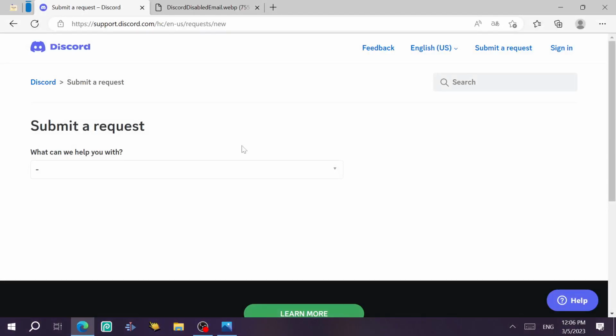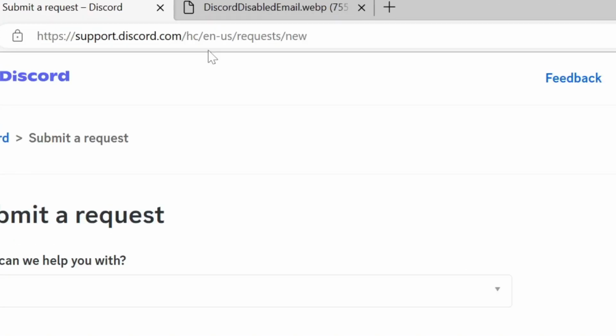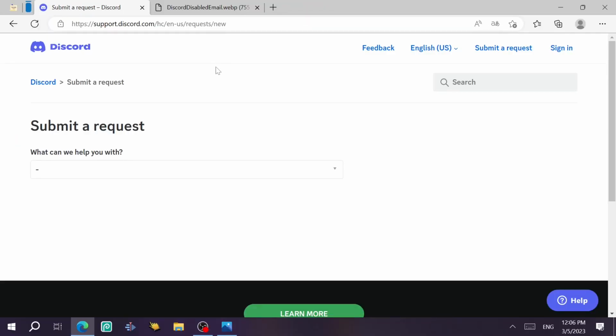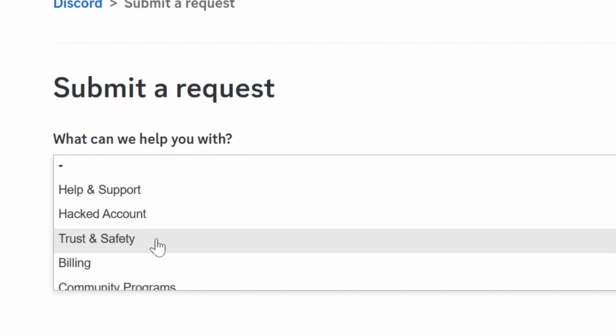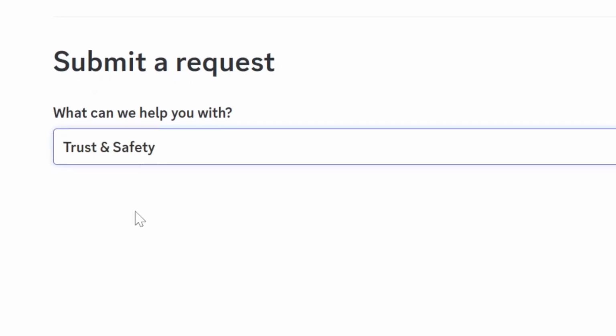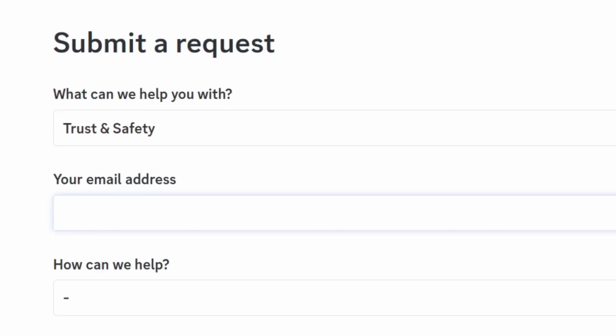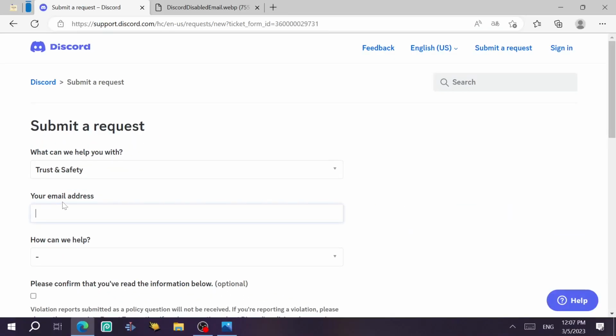So first, you'll go to this website, support.discord.com/hc/en-us/requests/new. You're going to find this website in the description anyway. In this first section, "What can we help you with?", you're going to choose Trust and Safety. Then here you type your email address. Actually, here you have to write the email of the account that has been disabled.